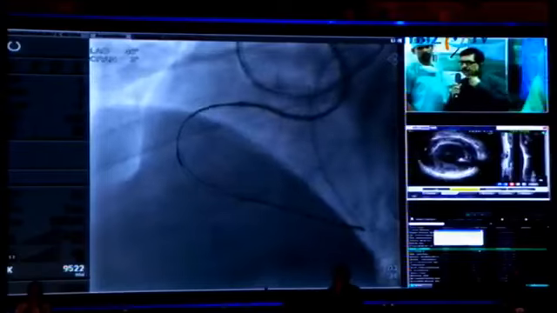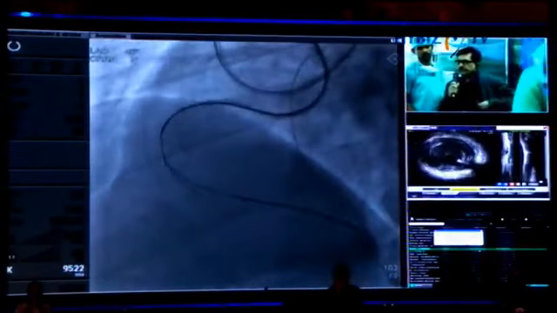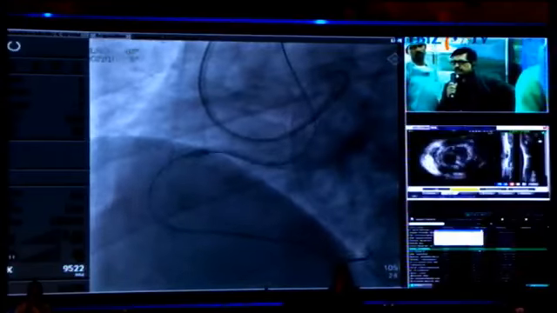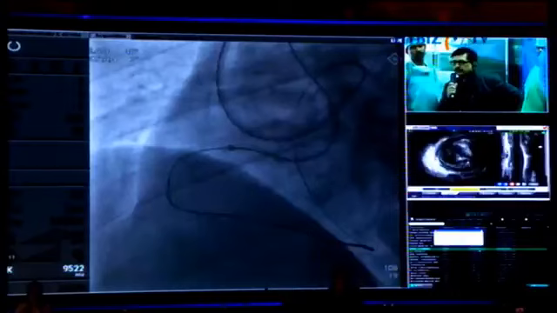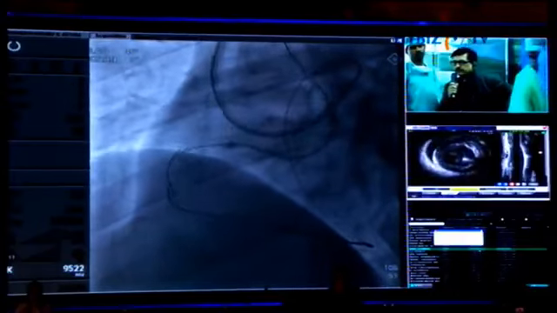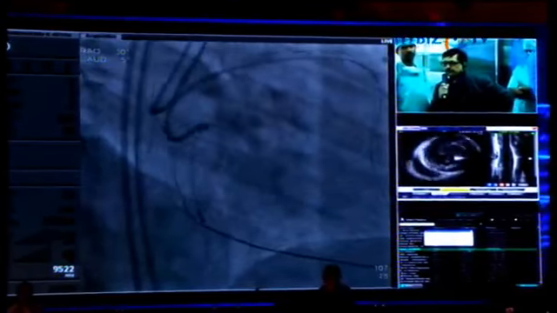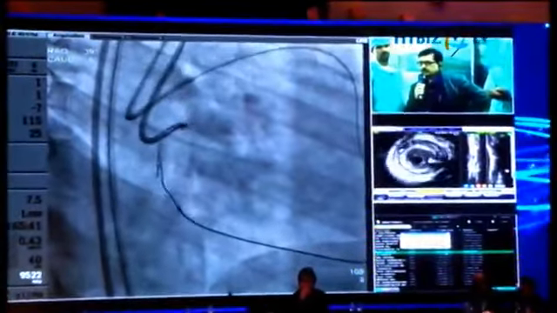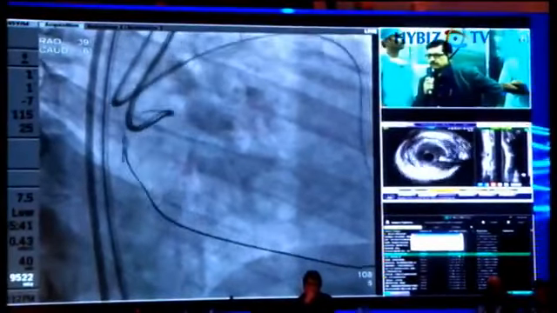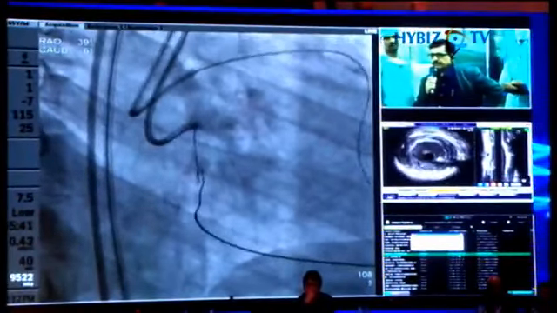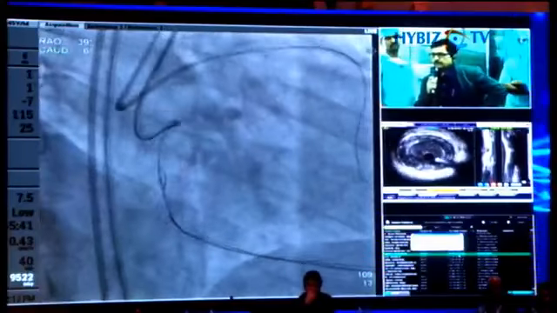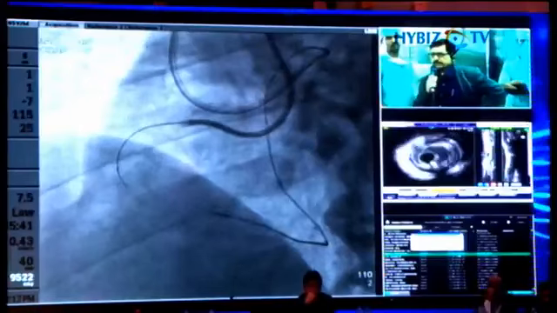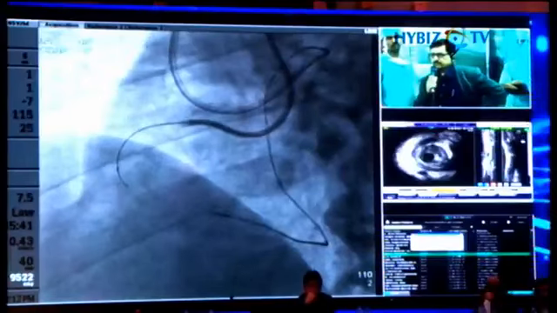We made multiple attempts with the Guideliner, with the Corsair support, and we used many retrograde wires, including Gaia 1, 2, 3, Gaia Next. But we could not puncture that proximal cap. Very difficult. So finally, with the Corsair support, we used the Conquest 820 also. You can see the Conquest 820 appears to have crossed.